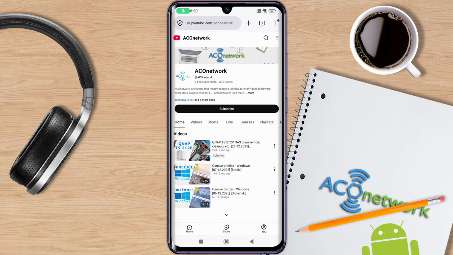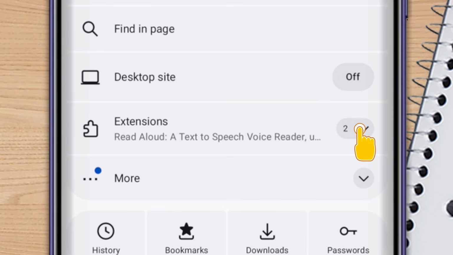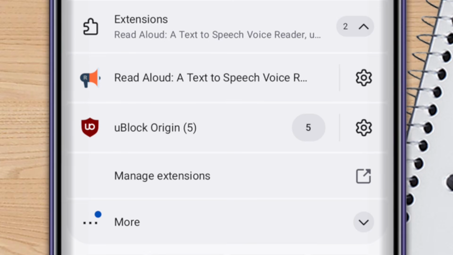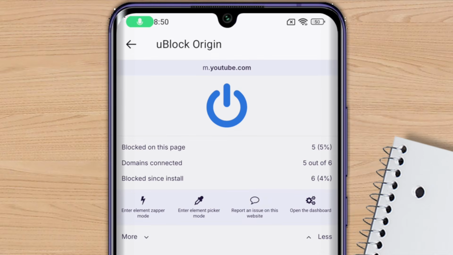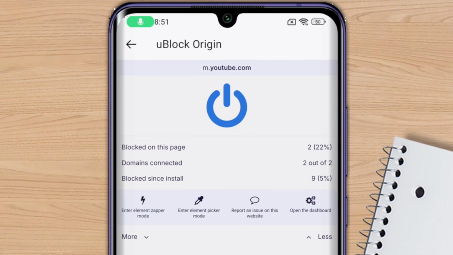Ads are blocked, and to modify if you want to enable or disable, tap three dots again like before. Tap on the arrow in the line of extensions, and here it is, uBlock Origin. Tap on it, and here is this blue button. If you tap on it and tap refresh, website will be refreshed in the background, and no ads, trackers and such will be blocked. If you tap on it and refresh, all ads, trackers and such will be blocked for specific web page that you have opened. In my case, m.youtube.com. And that's it.